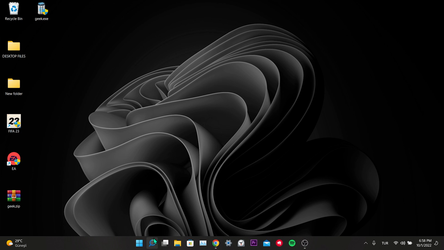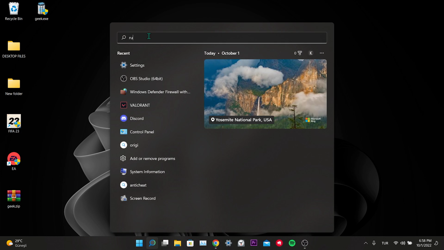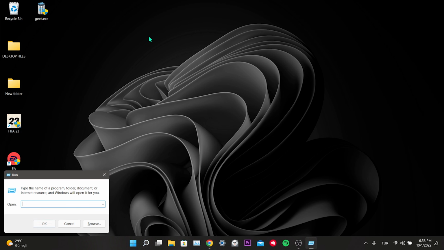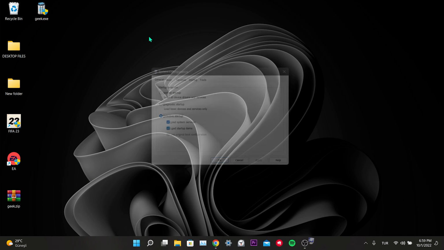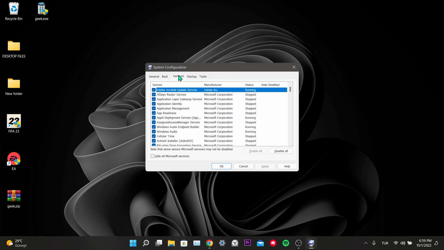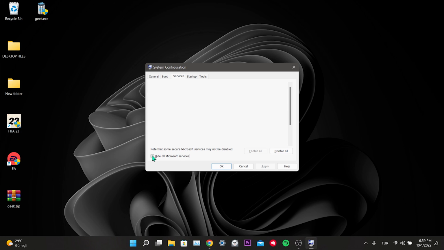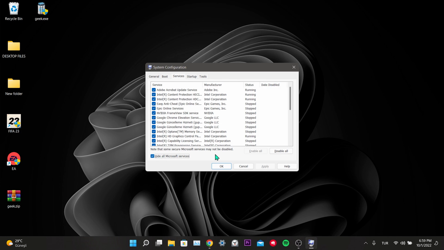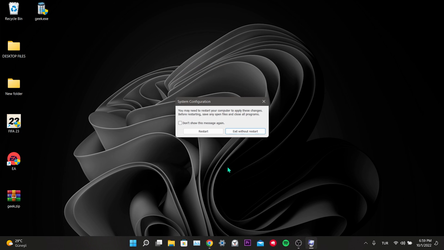To do this, we come to the search section and open Run. Then we type msconfig and press Enter. Click on Services. We tick Hide all Microsoft services. Then we click on Disable all. We click Apply and then click OK. After doing this, you need to restart your computer. I won't be able to restart because I'm recording video, but you have to restart. After restarting, you can check if the problem is solved or not. If the problem is not solved, we will move on to our fifth solution.